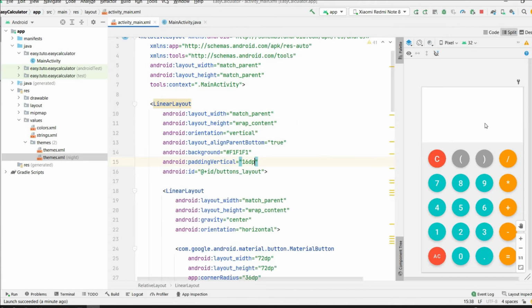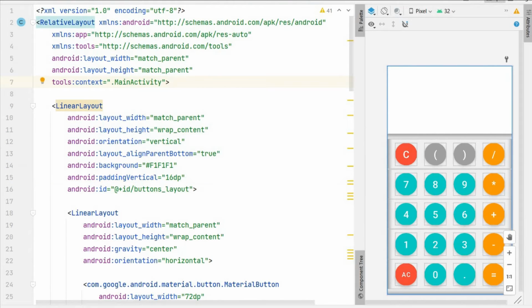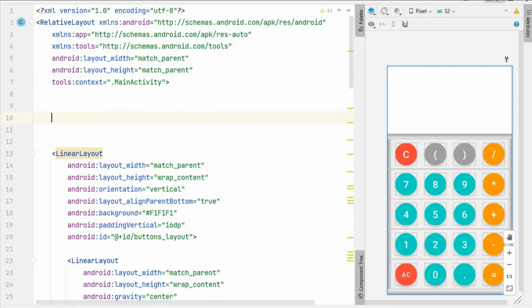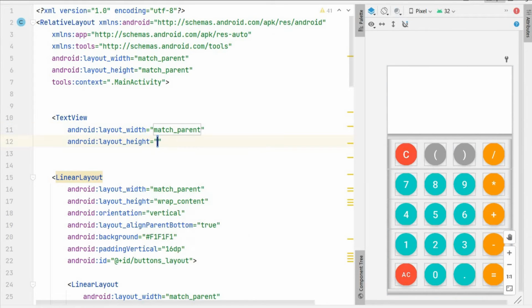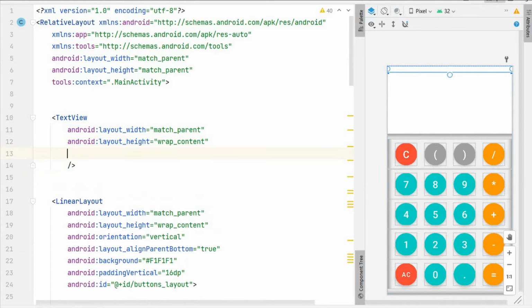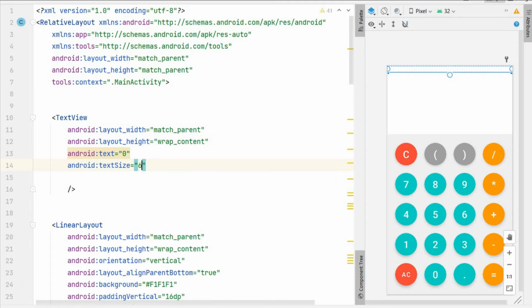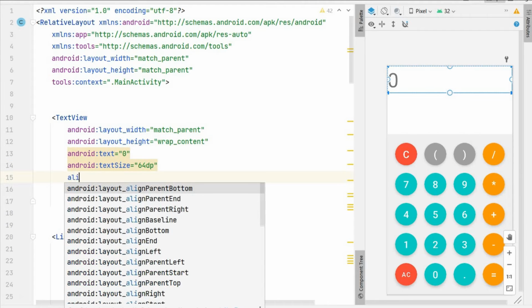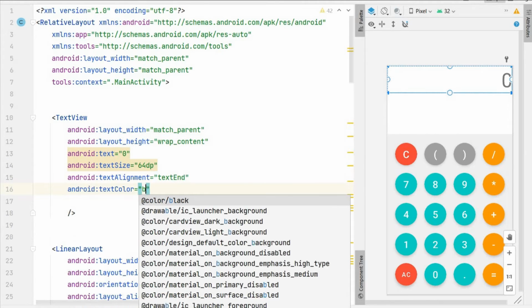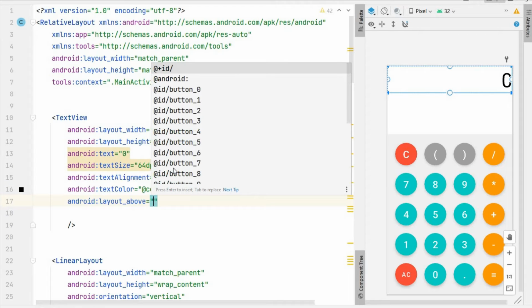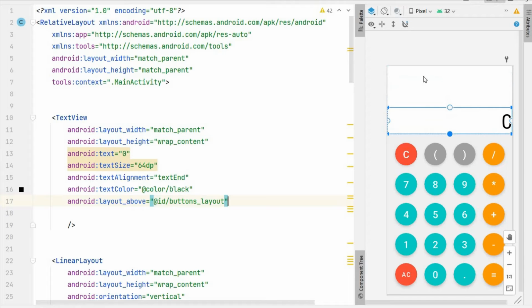I will close this. And now we have to add text views, one for the solution and one for the result. So let's add the text view above this linear layout. I will add the first text view. Width will be match parent, height will be wrap content. Let's give a text of 0 for now. Size I will increase to 64 dp. Alignment I will set to end. Text color I will give black. It will be above our button layout, so it will go here.